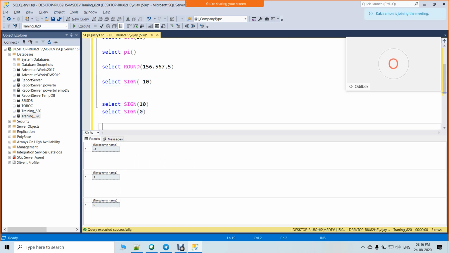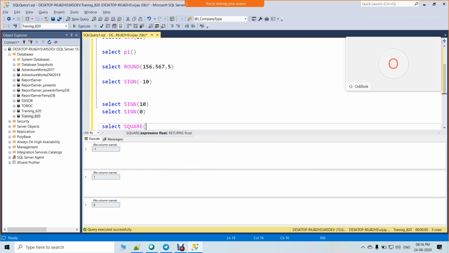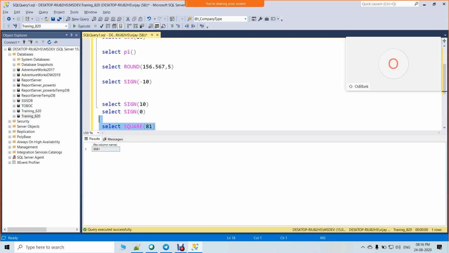Next, square of 81. There is a square function. This is all mathematics, not something very interesting actually. Square of 81. Sorry, square of 5 will be 25. Square of 3 will be 9. Square of 4 will be 16. Square of 6 is 36.